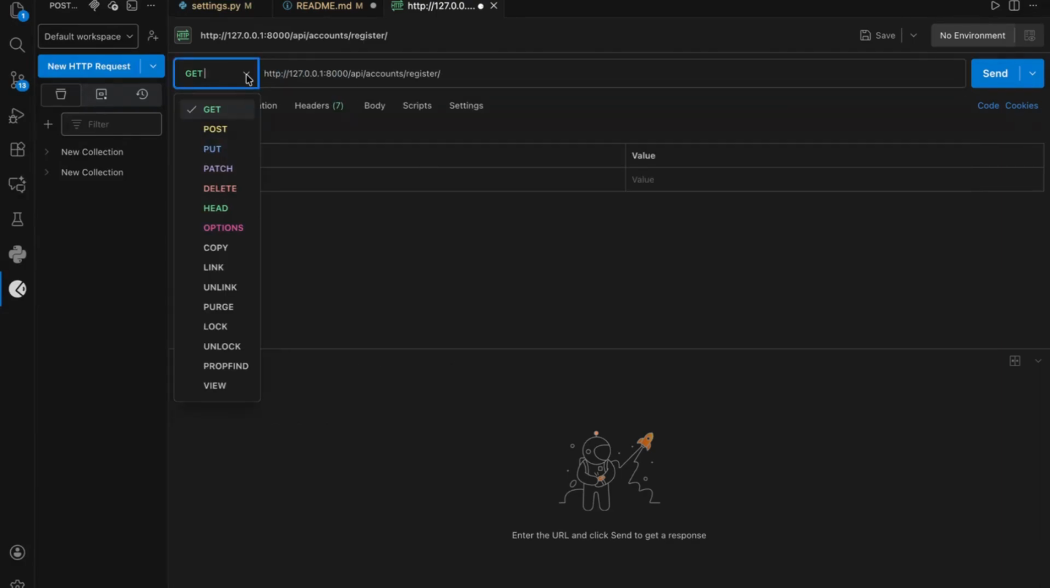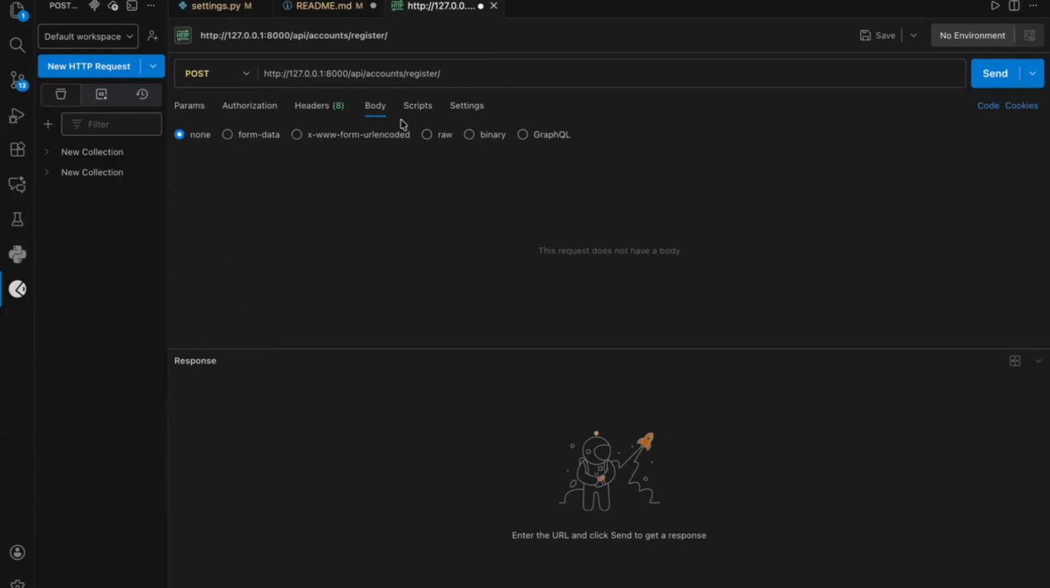Then we'll change this to POST since we are acting as a new user on the app. As a new user on the app, this should always be on POST and not on GET. Very essential. So the next thing to do now is to click on Body, click on raw, and change this to JSON.